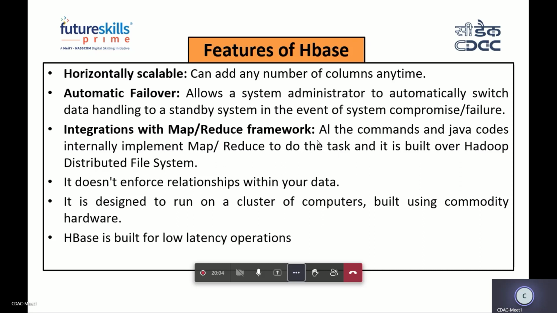It does not enforce relationships with your data, because it's already clear. HBase does not use normalization also. HBase has no data structure model, so it also does not enforce relationships, right? It can run on a cluster of computers and follows the commodity hardware concept.